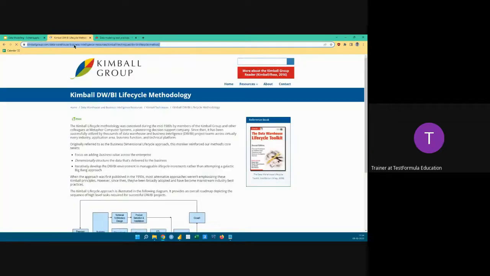The other thing I wanted to mention, sorry, is something called the Kimball methodology. It's the most popular thing in the schema world, let's say, when it comes to star schema, snowflake schema.